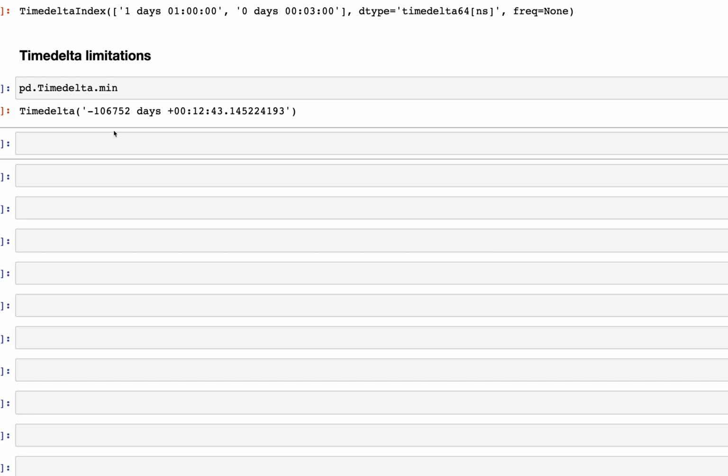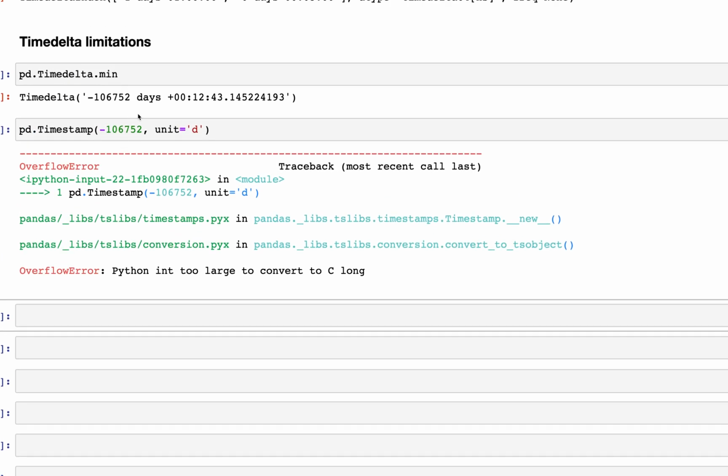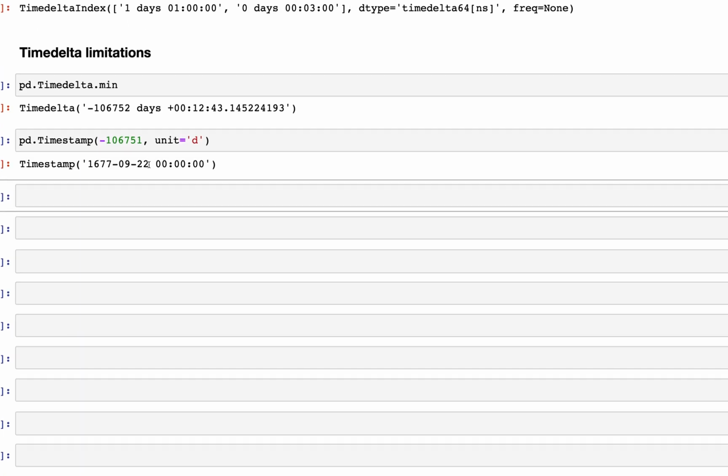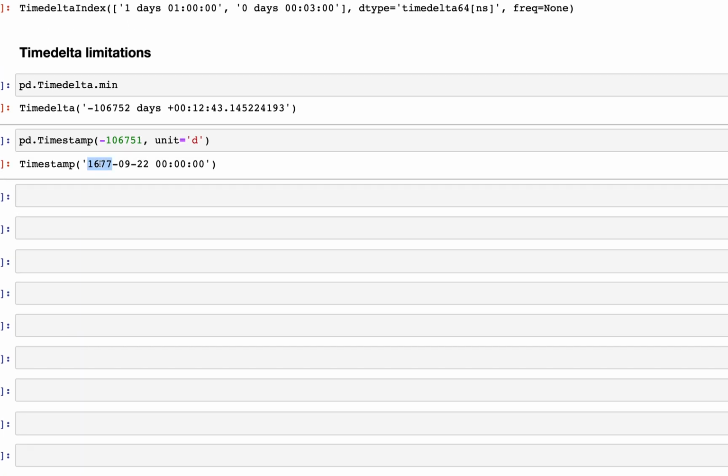And if we look at the timestamp for this, so let's say pd.Timestamp, and here we type -106752, and the unit for this would be days. Python integer is too large to convert, so let's change this to 1. Okay, so here, as you can see, this dates back to the year 1677, and that's how far back you could go in time.